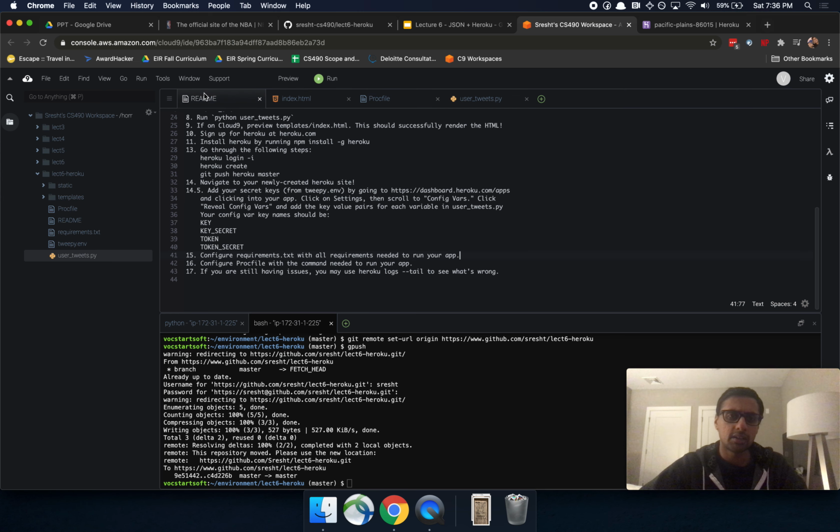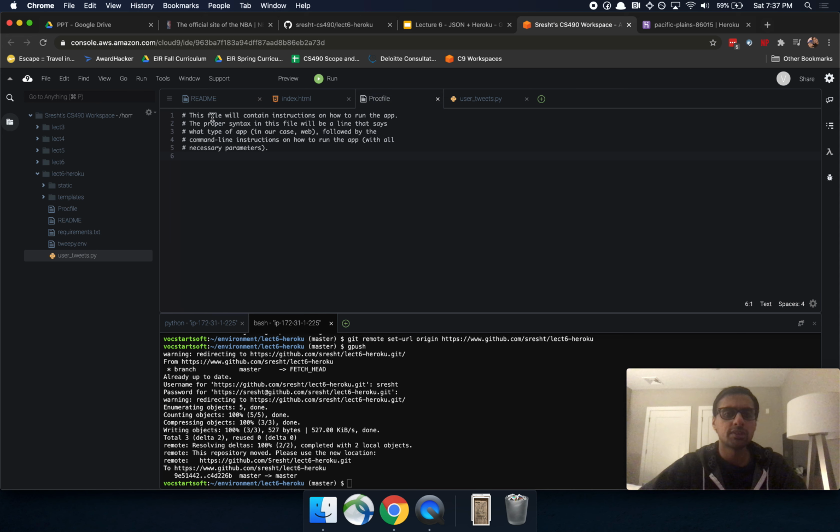Let's check what our next step in our README is. So we've configured our requirements.txt. Now we have to configure our Procfile with the command needed to run our app. I opened up our Procfile, and it says this file will contain instructions on how to run the app. The proper syntax in this file will be a line that says what type of app, so in our case, it's going to be a web app, followed by the command line instructions on how to run the app with all the necessary parameters.